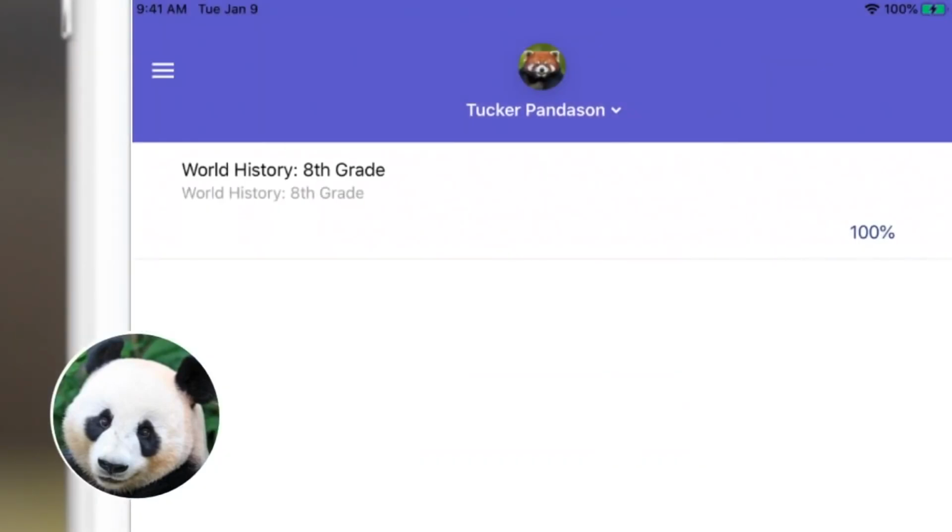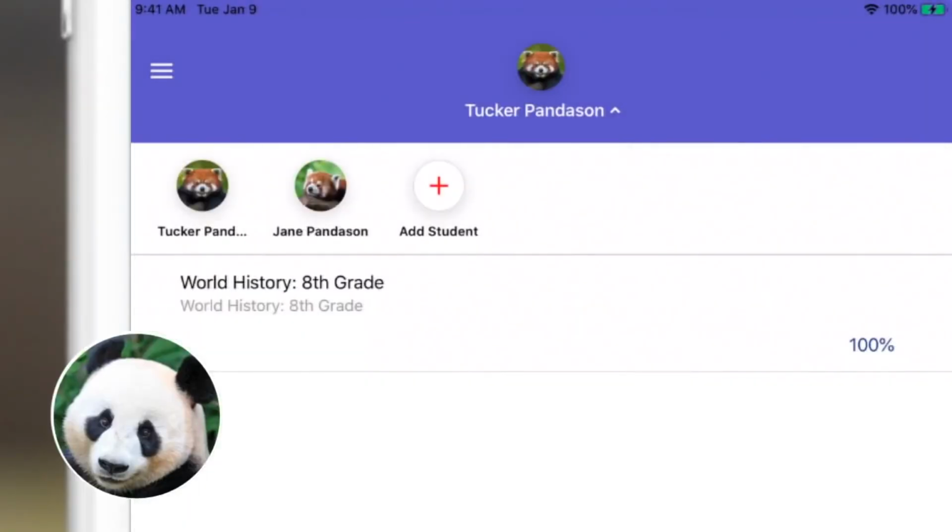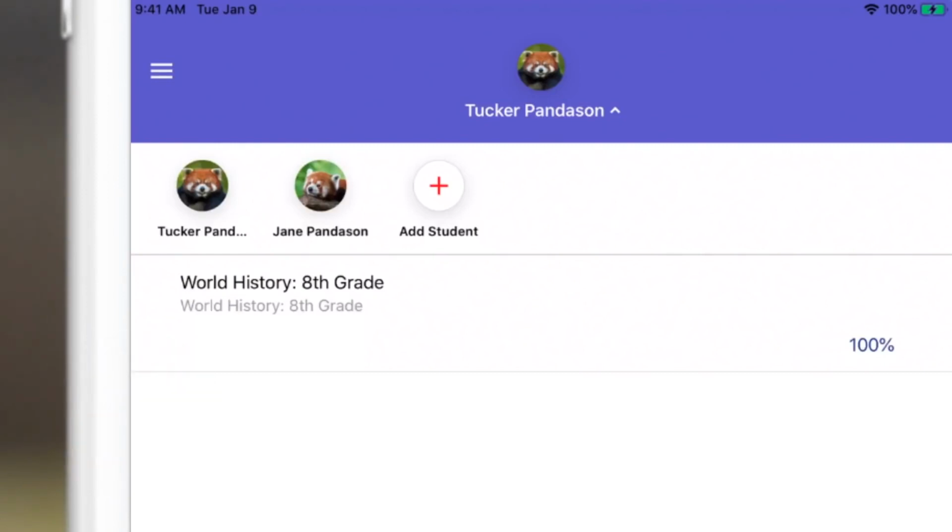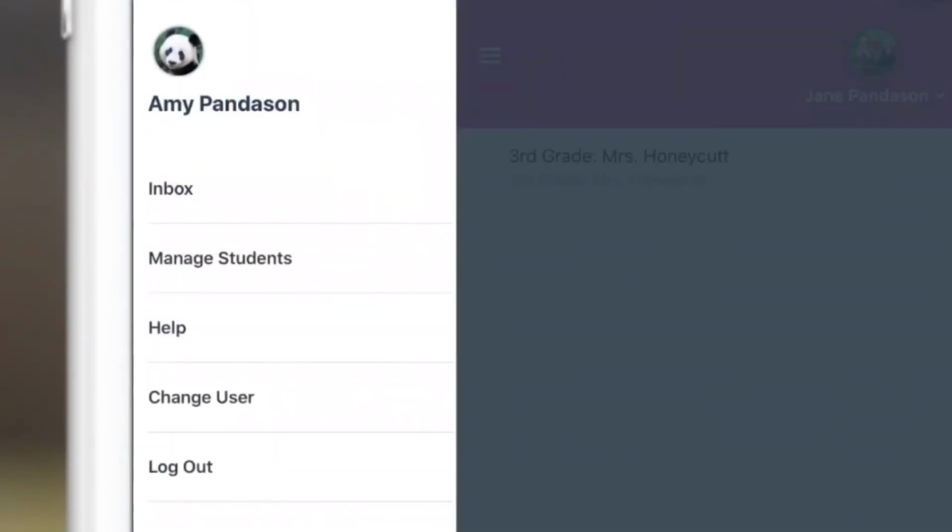She can now see Tucker's classes and grades on the app's home screen. Now Jane is all set up with the Canvas Parent app as her sidekick in supporting her kids' education. To make sure she stays up to date on both kids' accounts, Jane sets up her alerts and notifications.